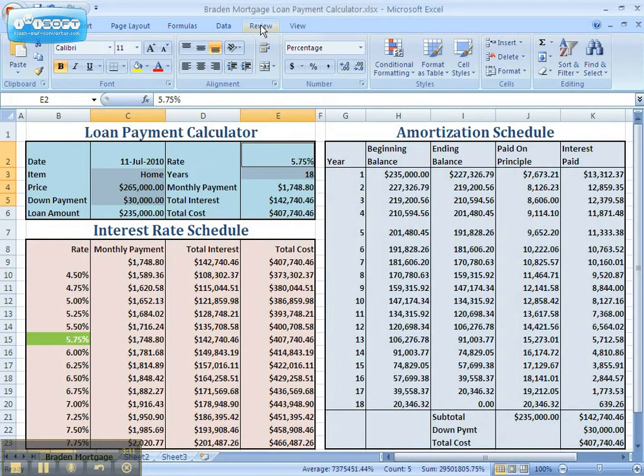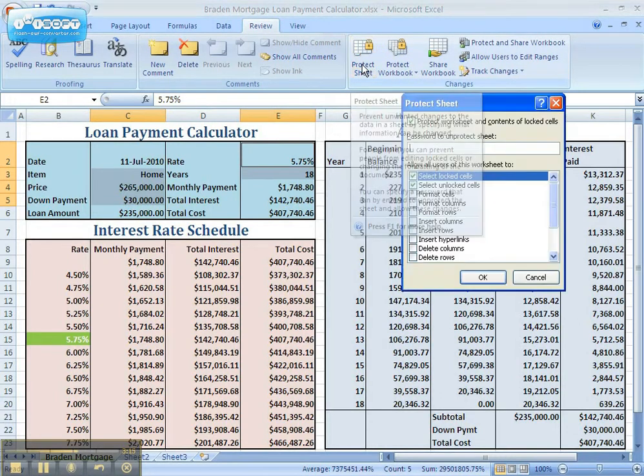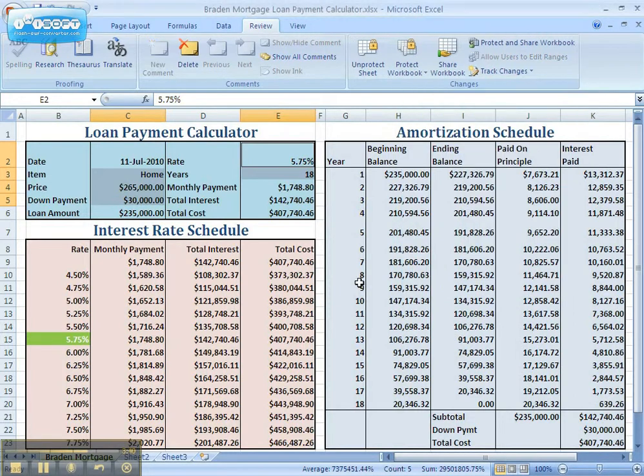Now we're going to go to the Review tab, and we're going to click the Protect Sheet button. When you hit that, a little box comes up, and you can see this very top box says Protect Worksheet and Contents of Locked Cells. So I said everything is locked by default. We unlocked these cells, so it's not going to protect them. So we want to leave that checked, and we want to leave these first 2 here checked too. Select Locked Cells, Select Unlocked Cells. That means you can click anywhere you want. You just can only edit unlocked cells. So if you hit OK now, the worksheet is locked.